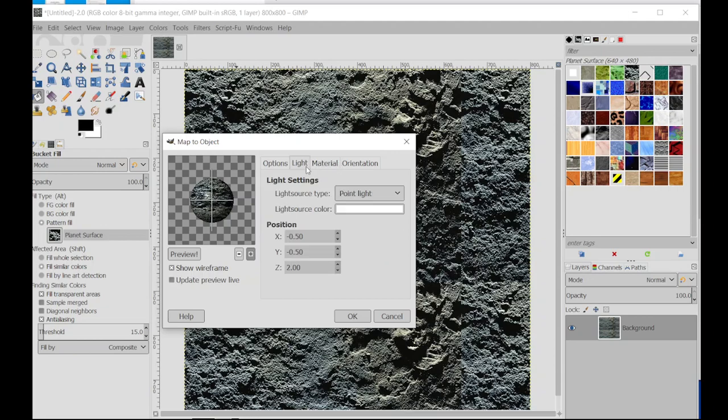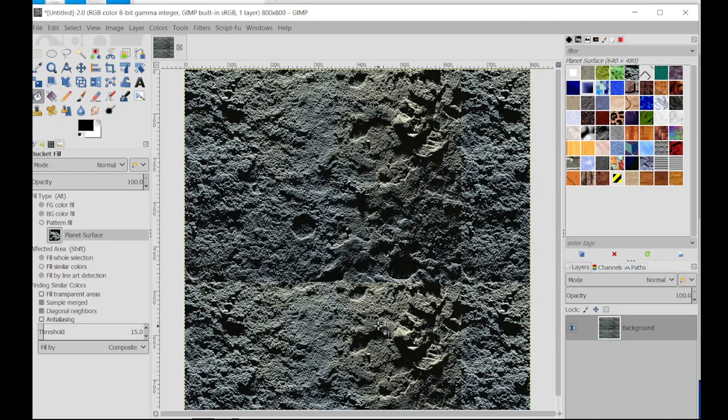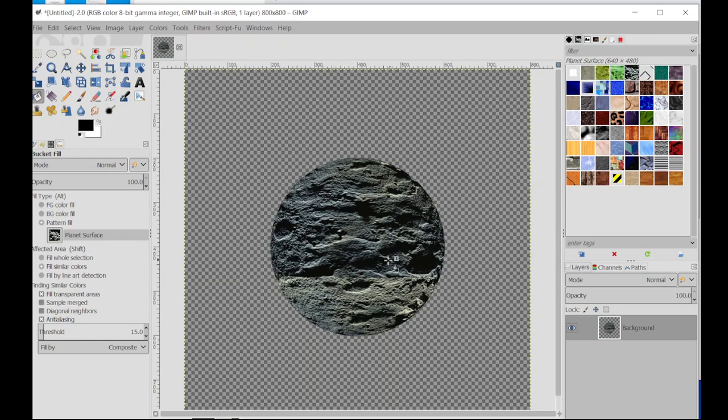Then under light, we don't want a light, we're going to add our own shadows. So light source, no light. And for our orientation, it should probably already be set up like this, but just in case it is not, make sure that X is set to 0.5, Y is set to 0.5, and Z is set to 0. Once that is all finished, you can click OK and let it process. And then you have your planet started and ready to go.